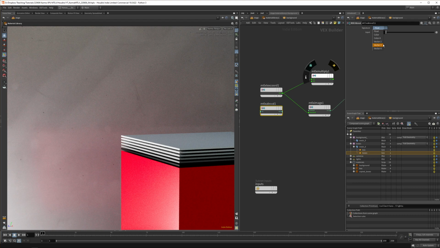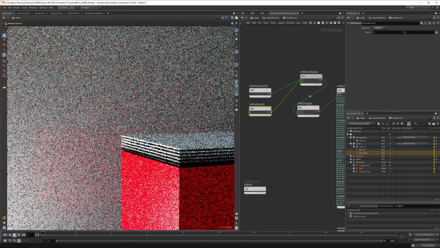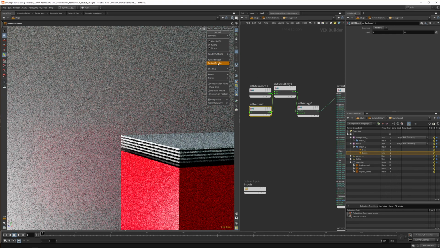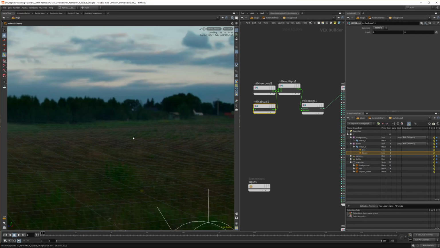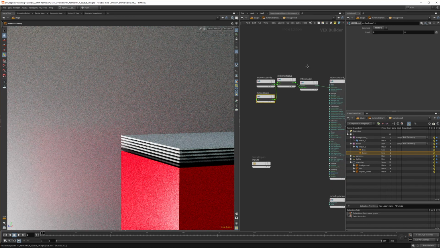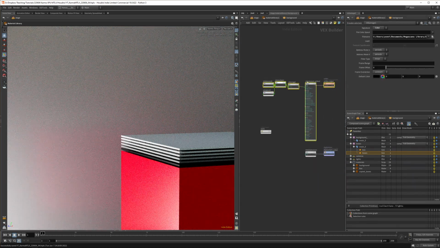Set this to vector2 as well and put that in, then put it back there. And when you change anything in your shader graph, you want to make sure you restart the render. So if you go to this camera perspective button, you can restart. And it was actually updating already, which doesn't always work. So yeah, you want to keep an eye on that.